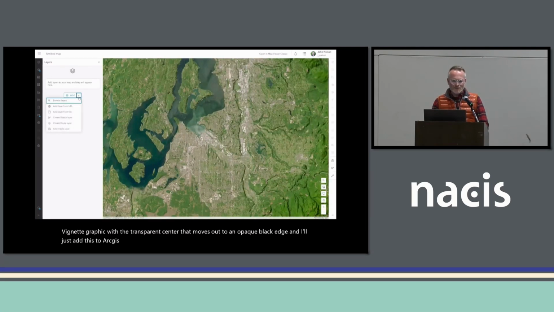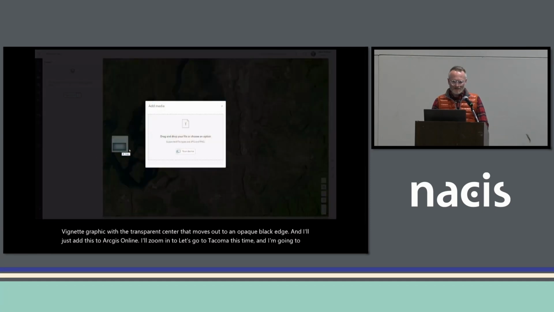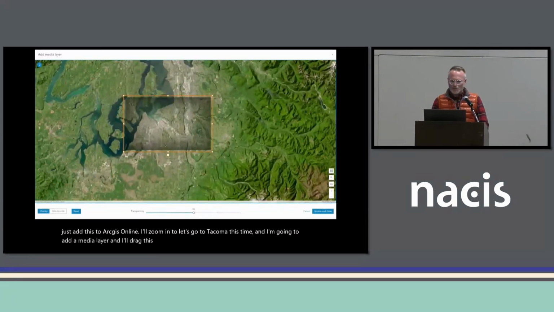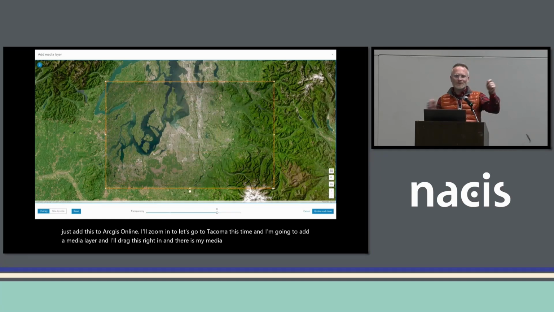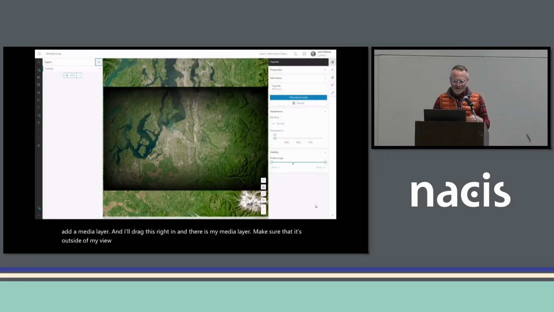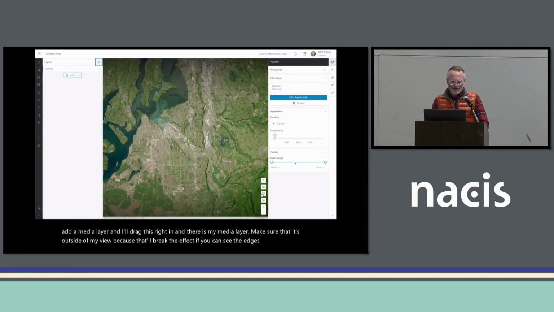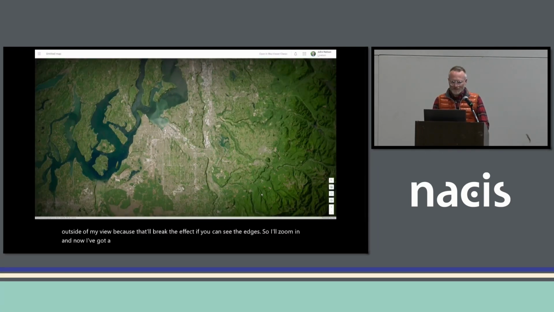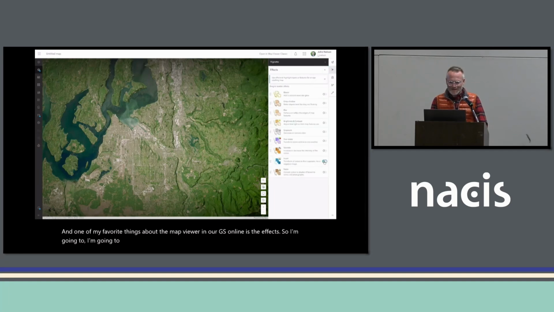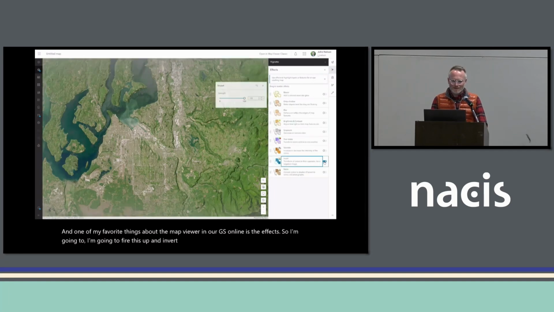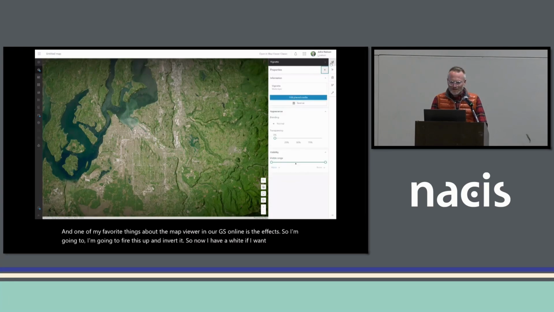I'll zoom in to, let's go to Tacoma this time, and I'm going to add a media layer, and I'll drag this right in, and bloop, there is my media layer. I'm going to make sure that it's outside of my view because that'll break the effect if you can see the edges. So I'll zoom in, and now I've got a dark vignette in ArcGIS Online. And one of my favorite things about the map viewer in ArcGIS Online is the effects. So I'm going to fire this up and invert it. So now I have a white if I want.